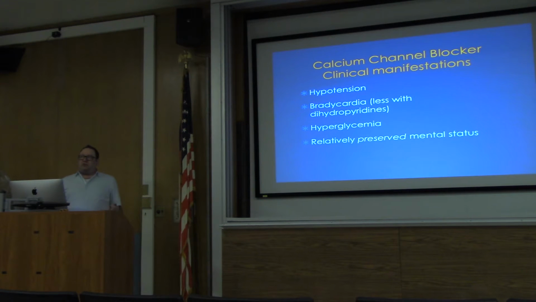So when you have calcium channel blocker poisoning, you get a little bit different picture. You get the hypotension and the bradycardia, though it doesn't really occur with dihydropyridines. Hyperglycemia, not really any effect on potassium, and a relatively preserved mental status. And calcium channel blockade is actually neuroprotective. It's been studied in a couple of disease states like traumatic brain injury and stroke.